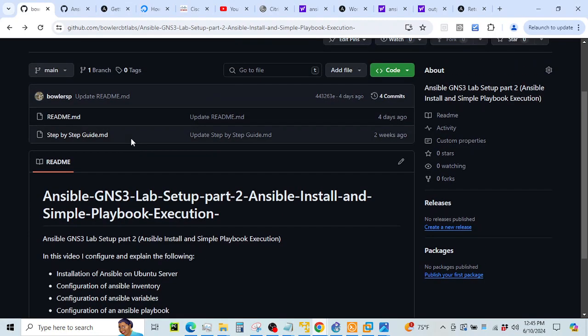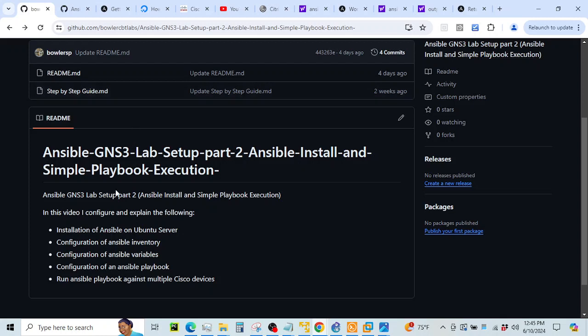And I want to show you the GitHub description of the lab. We're going to show you the installation of Ansible on the Ubuntu server, configuration of the Ansible Inventory, configuration of Ansible variables, the configuration and execution of the Ansible Playbook, and we're going to run Ansible Playbook against multiple Cisco devices.